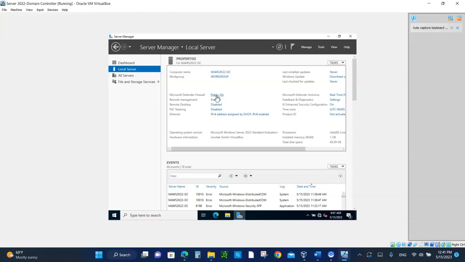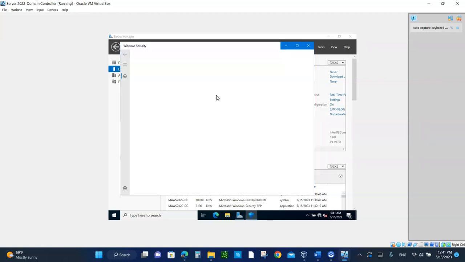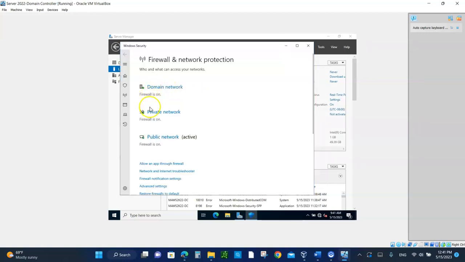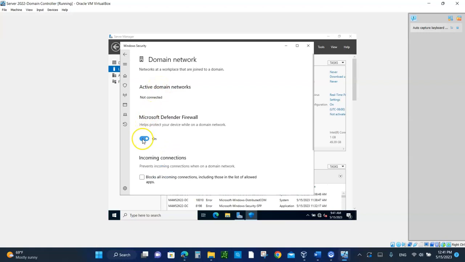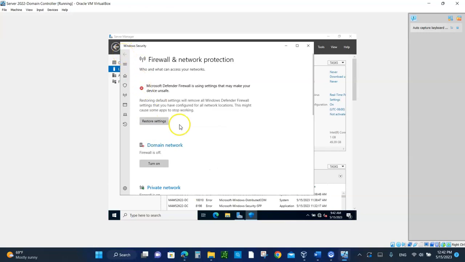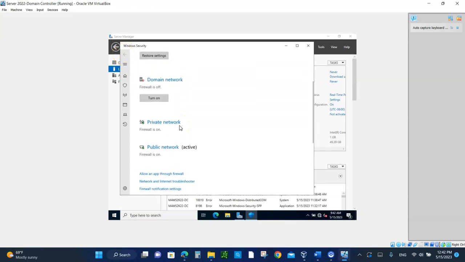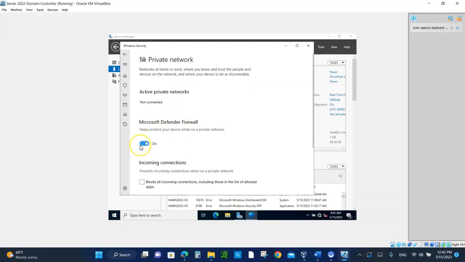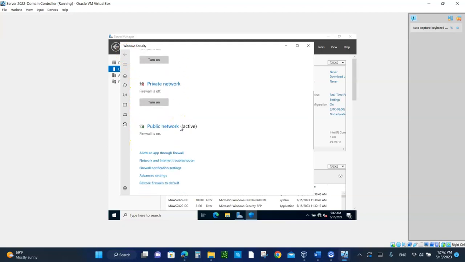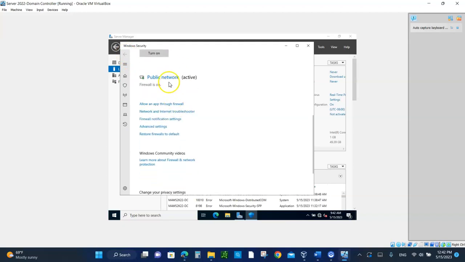Click on Windows Defender, and we need to turn off all three networks: the domain, the private, and the public. So click on the domain first and change the on to off. Go back with this arrow and go on to the private network. Turn that off. Go back and go to the public.